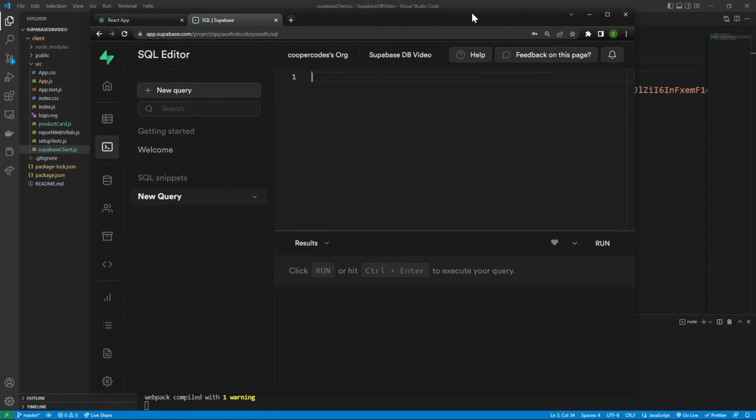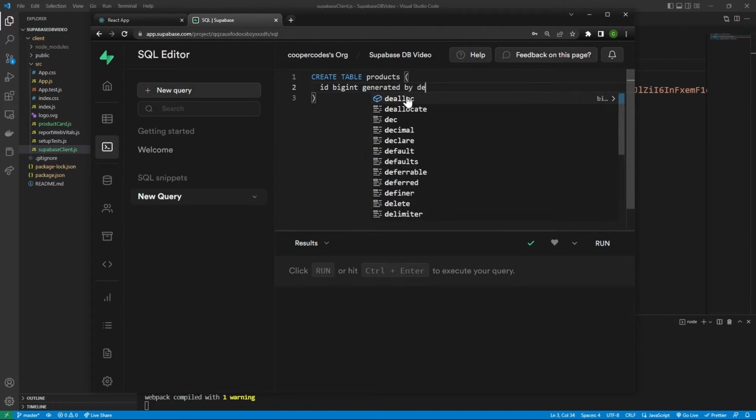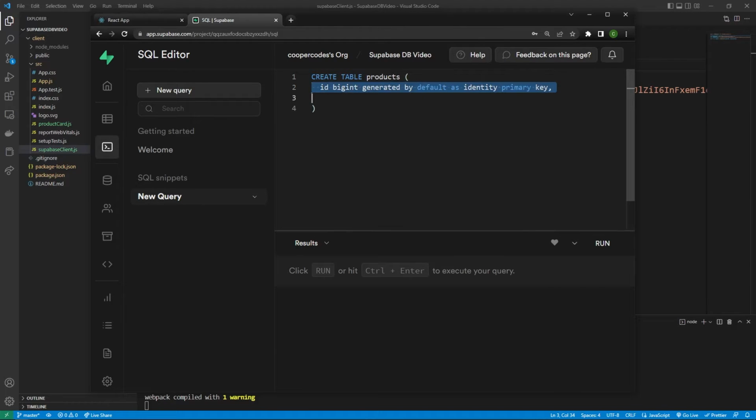For this video though, we can get started by saying create table, which means we're going to create a table, surprisingly, and I'm going to name it products. We are going to have an id that is going to be of type bigint, generated by default as identity primary key. This line of code just means that we are going to have an id that is going to be the primary key of how we get access to this data in our database. For example, if I have the id 1, I'll be able to get access to all the different things in the row of id 1.